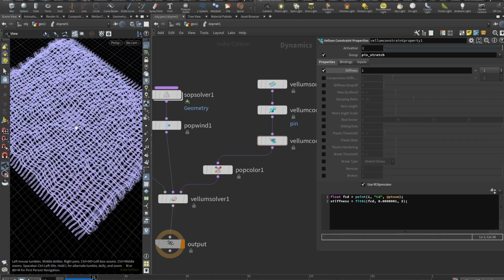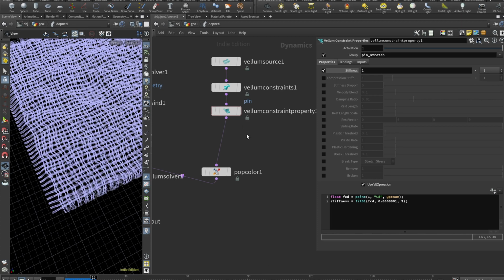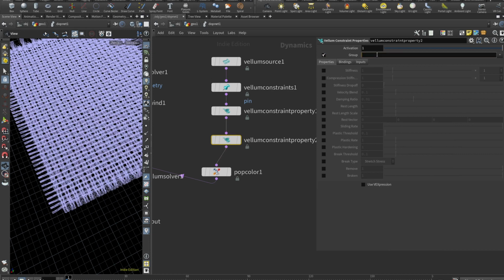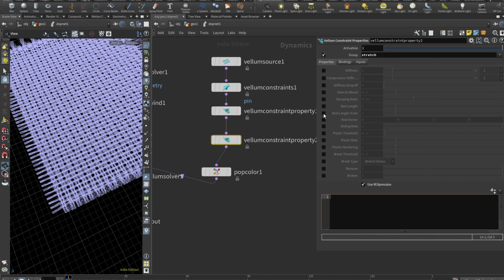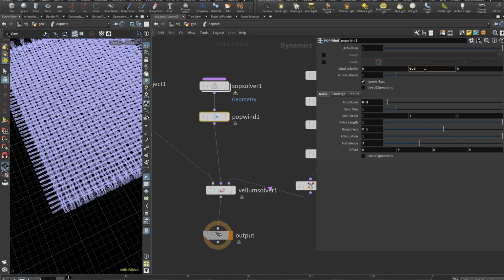So how about we also make all of these strands longer, so we have more of that inflation going on here. So Vellum constraint properties once again, and this one will be for the stretch group that we have already. And we can use the same thing here. Use expression, and now we want to manipulate the rest length scale. So rest scale should be from 2 to 1. Let's also maybe decrease the wind so it's not blowing that much, because right now nothing will prevent these strands from flying completely away.